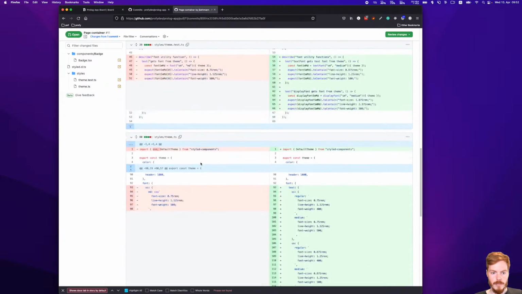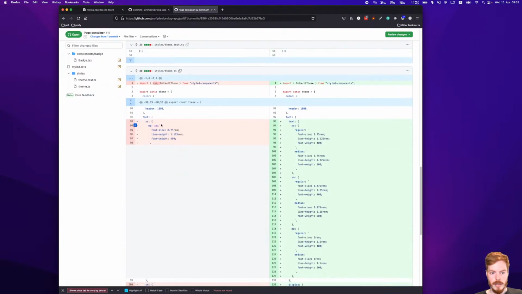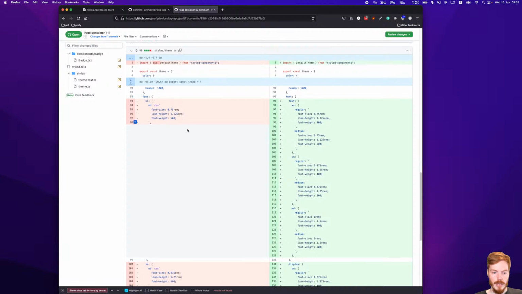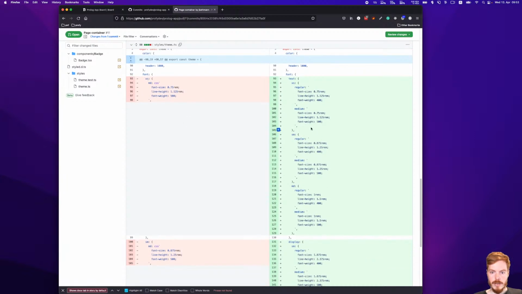file, theme.ts, inside the batch component. So I removed the CSS here, and now Git cannot clearly say that we changed this into this, but we removed this part and then also changed some other things, so it's unclear for Git what happened.